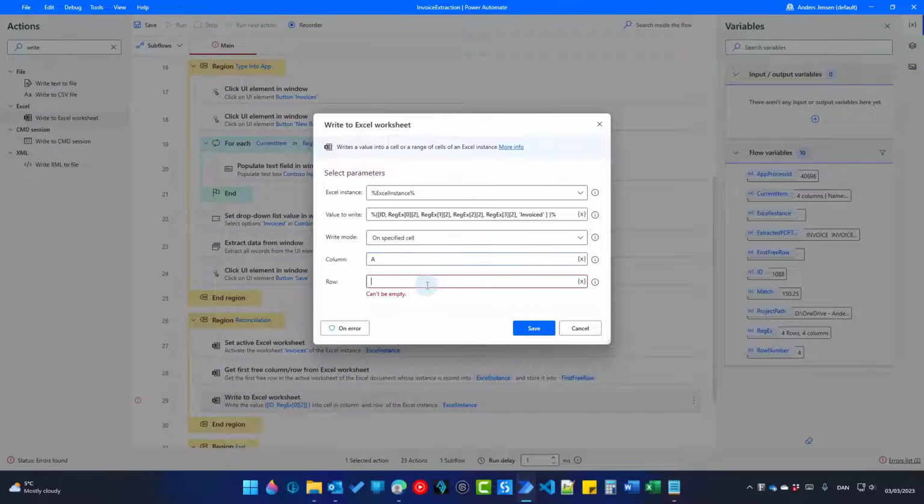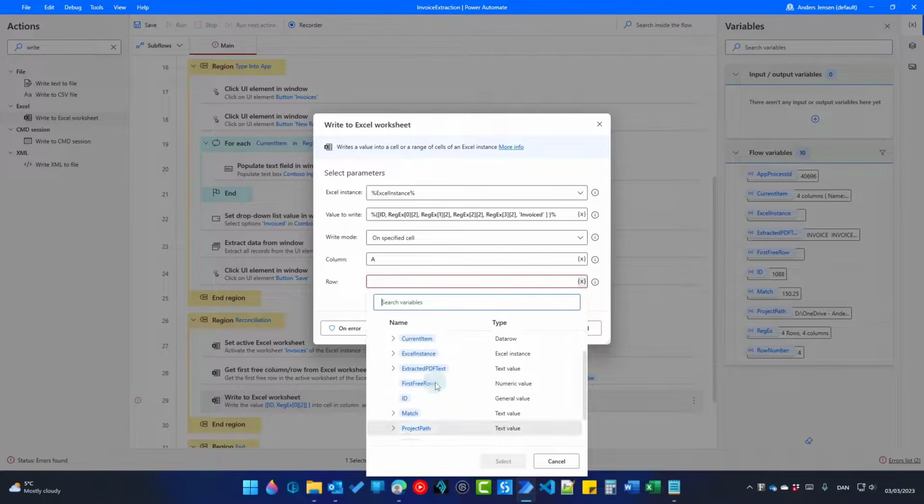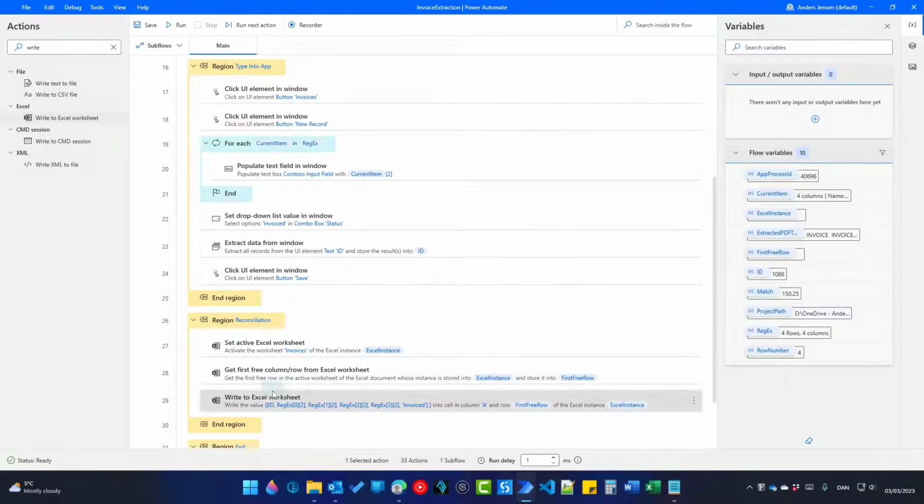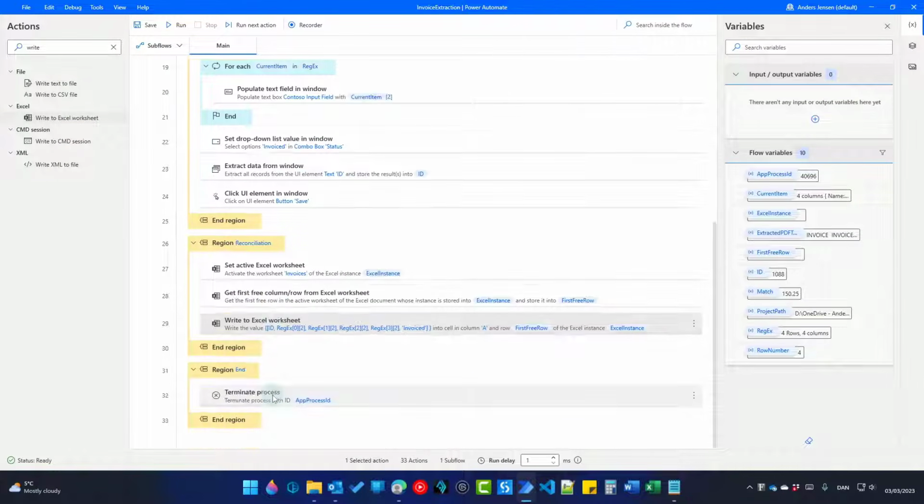And then the row, that was the first free row, because that is where I want to put the next row in. So click this little X, double click the first free row, and while I click array, you can see we don't have an error anymore. Now we can click save. We're writing to the instance, but we also need to save it. We do that here in the end.